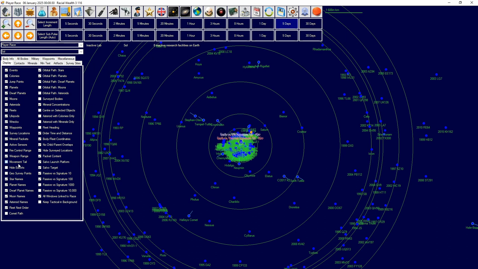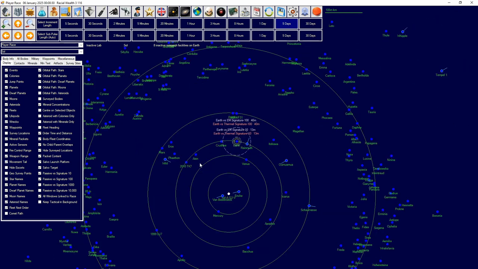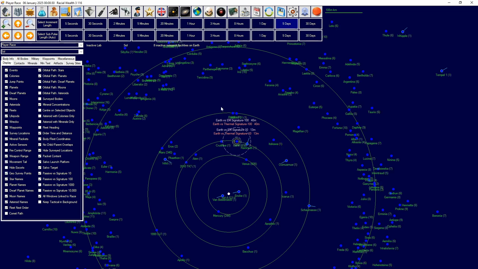The movement trail, so if we go over to a comet, it doesn't affect comets for some reason, but for fleets it'll show your movement trail. And I'll turn that off. Hide escorts. I don't believe escorts are in just yet, so that's a bit of an overlap from VB6. Geo survey points. It will show you all of the geo survey points, so the amount of points you need to survey the body here.